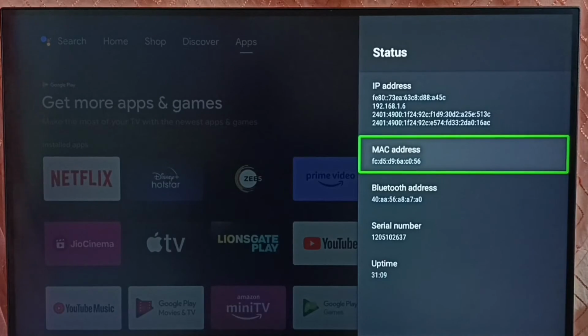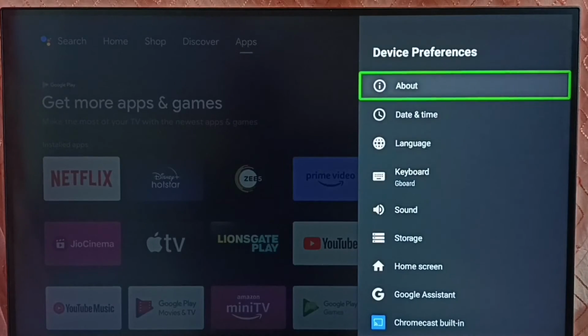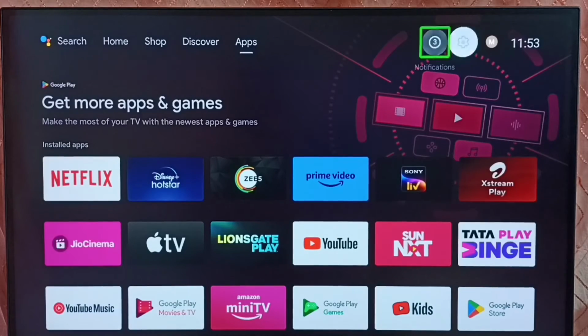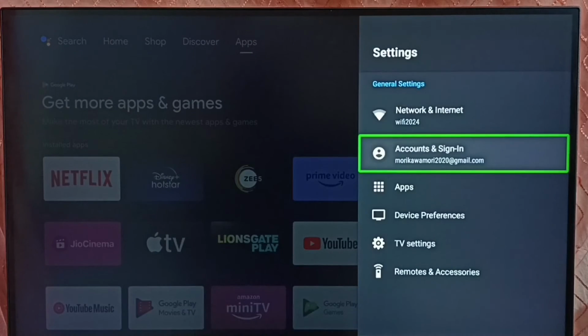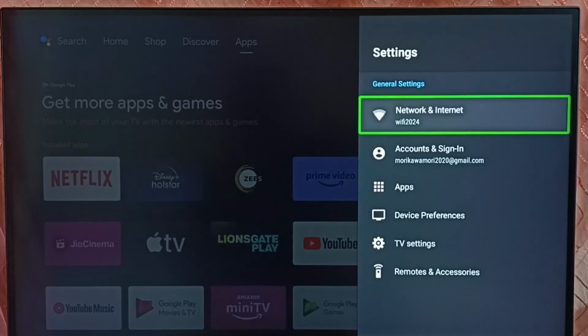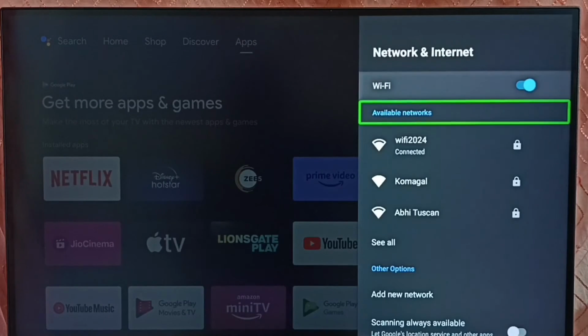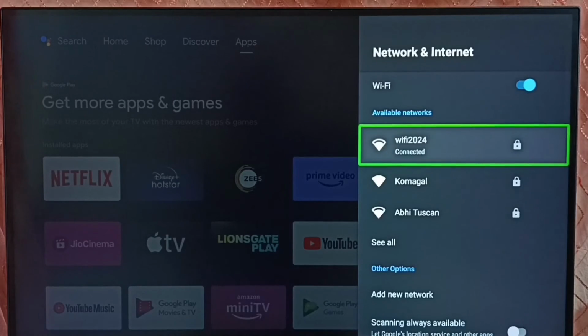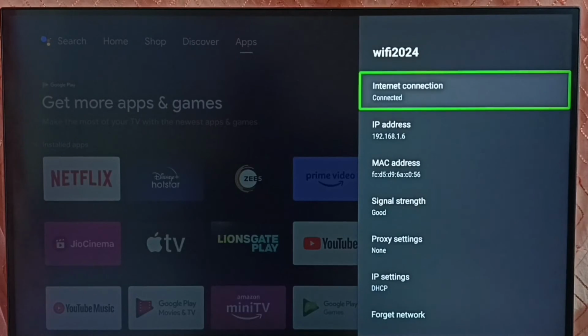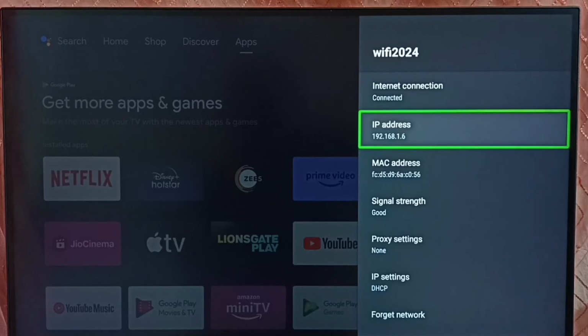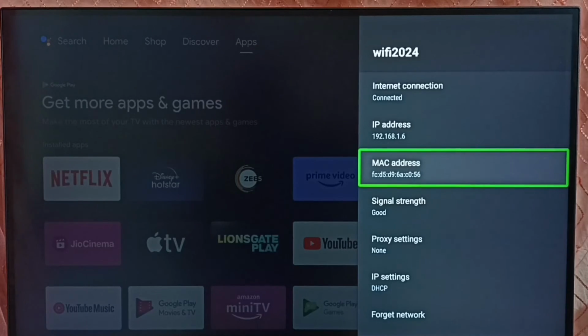Let me go to method 2. Go back to home screen. Method 2. Again go to settings. Select network and internet. Select connected Wi-Fi network. Select this Wi-Fi network. Here we can see IP address. And this is a MAC address. This is method 2.